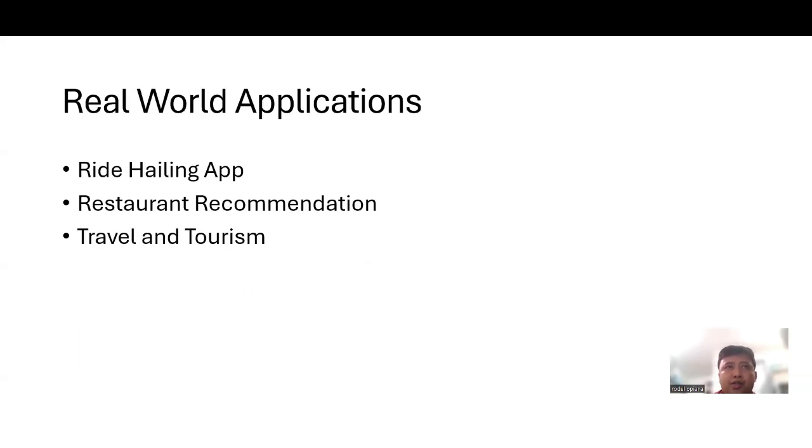So the real-world applications of this are the following: ride-hailing apps like Angkas and Grab, restaurant recommendation, and travel and tourism.